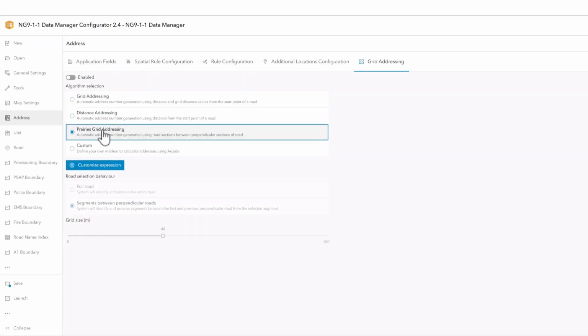Prairie's grid addressing has been developed specifically for addressing in Dominion land survey areas. The tool calculates the road number of the road perpendicular to the road being addressed and uses that number as the preface to the address number. A 40-meter grid is used to calculate the address number.